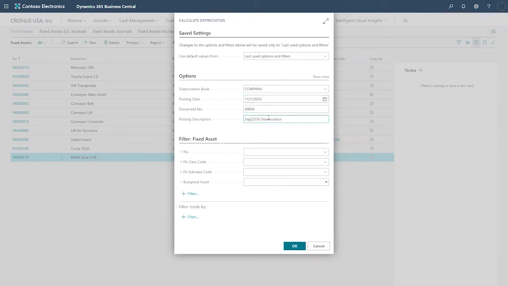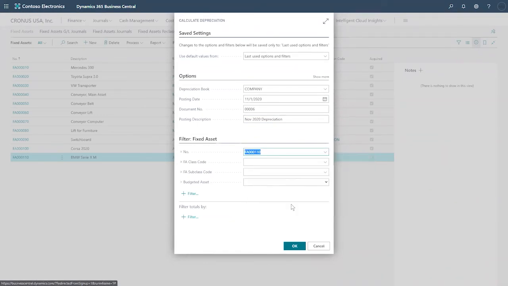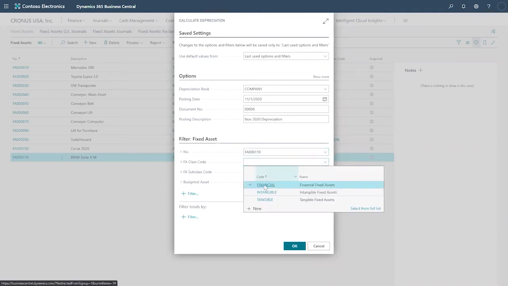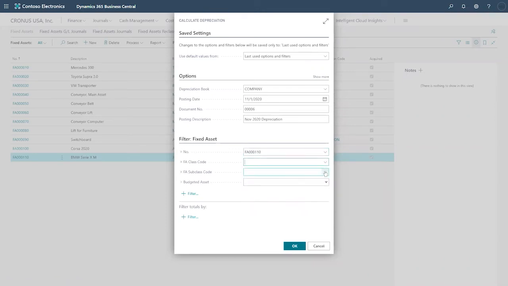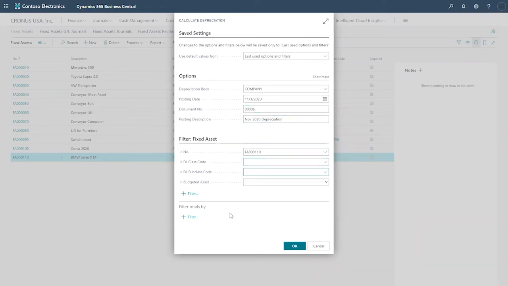You need to update the description, because this will be the description of the journal you will be creating. By the way, you can also filter if you only want to depreciate specific assets. So why not only depreciate the asset I have just created, which is the BMW. You could also depreciate by type of fixed assets, so you can review the depreciation results one by one. I have only selected one item to make it easy to review the information.